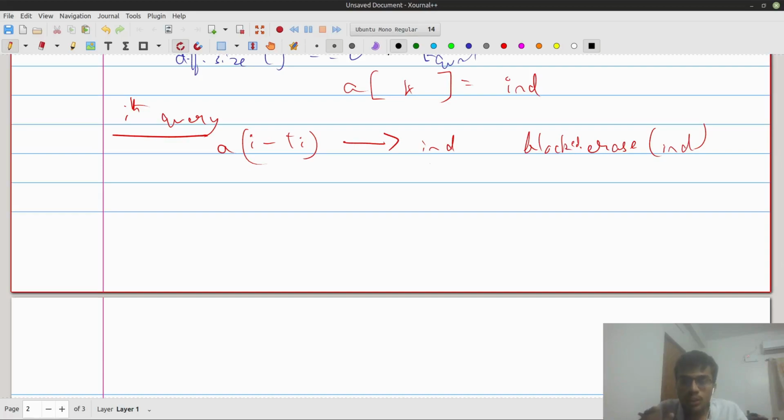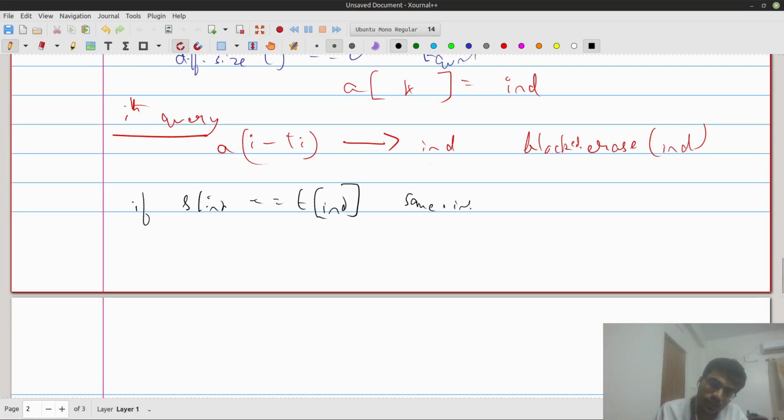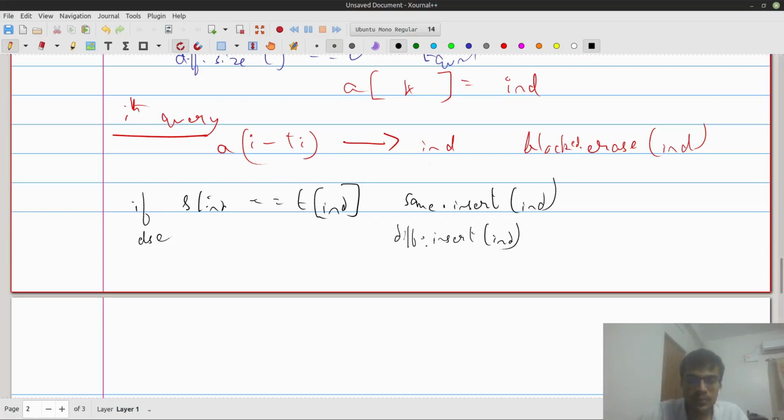If it's unblocked, then what should we do? We should check whether that particular index is equal or not. So if sInd equals tInd, then we can do same.insert(ind). Else we can do diff.insert(ind). I hope that's clear. I think that will be it for this particular problem.